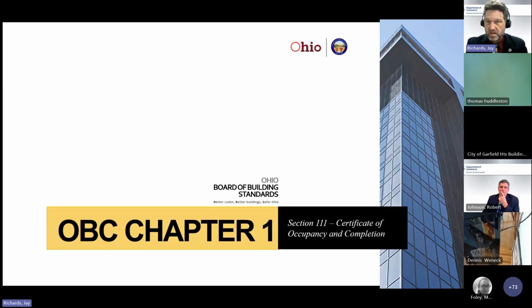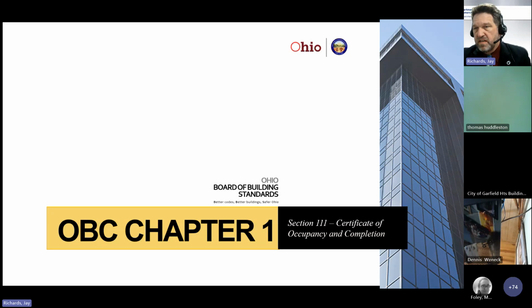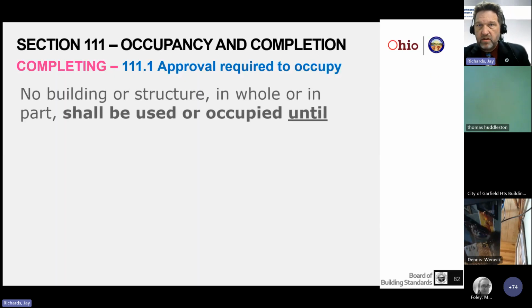Sharing Chapter 1, Section 111, Certificates of Occupancy and Completion. So we started off in 105 with an approval being required, and that starts with an application and submittal of construction documents. This is the section that kind of closes that loop. This is the part that says that the building owner has done what they're supposed to do to construct a safe and sanitary building, and the building department, building official is affirming that with a certificate of occupancy that allows the owner to now occupy the building and once again closes that loop.